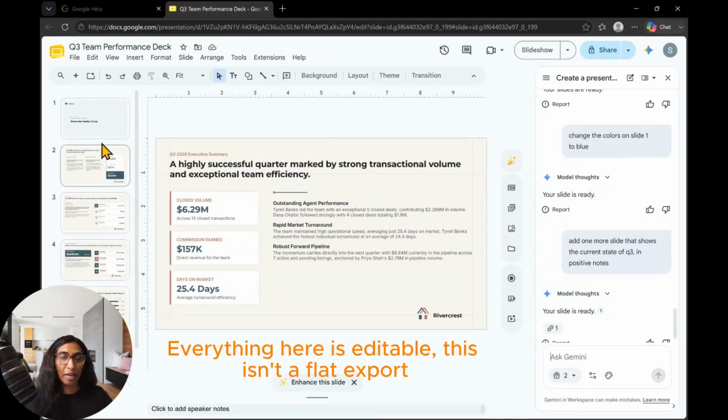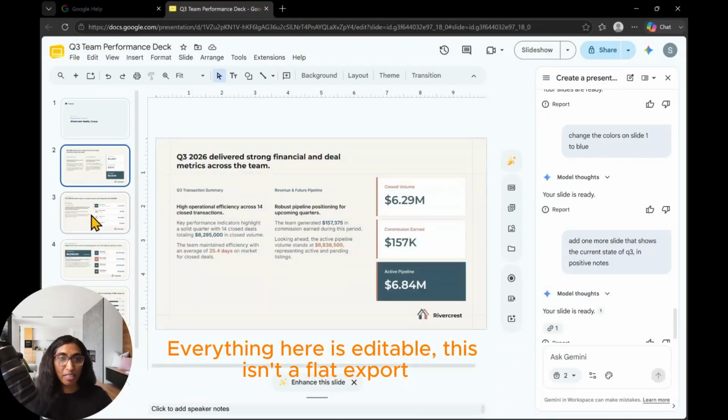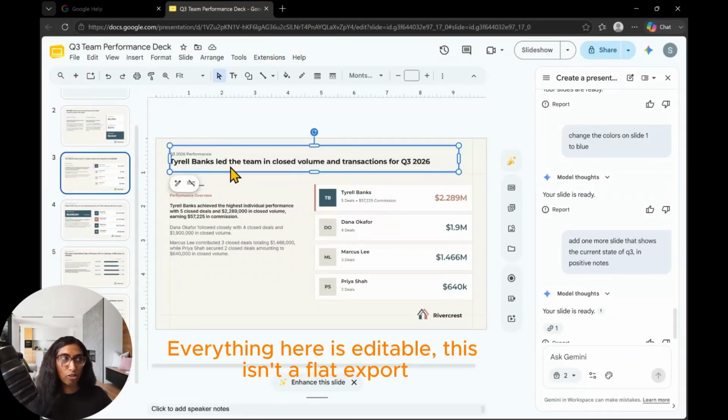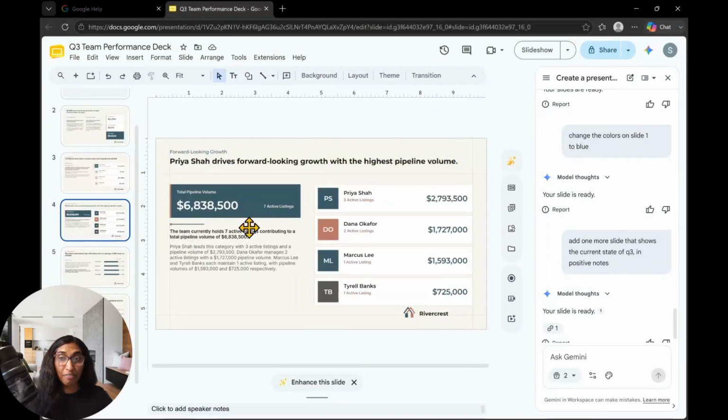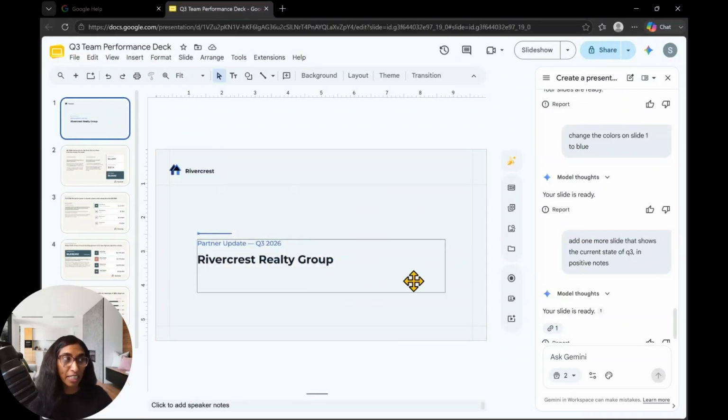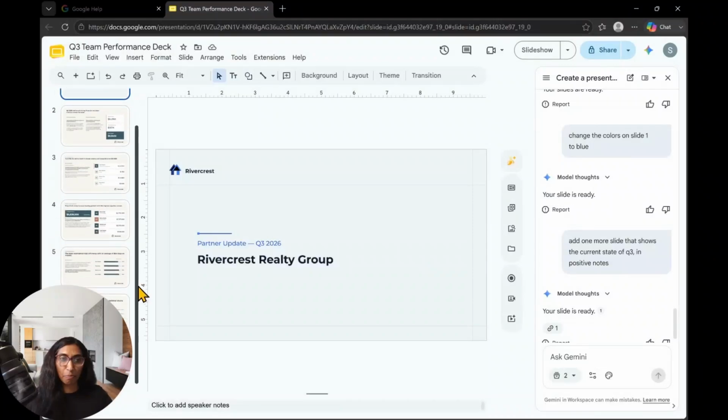So remember all the time, just because you gave one prompt doesn't mean you need to end there. Every slide that it's built is fully editable. You can click on any text box, you can change it just like any normal PowerPoint. And we asked Gemini to add additional slides, it created. We asked Gemini to update one slide at a time, it did it. So just know that everything is editable. Okay, it's not just a flat export that you need to do.